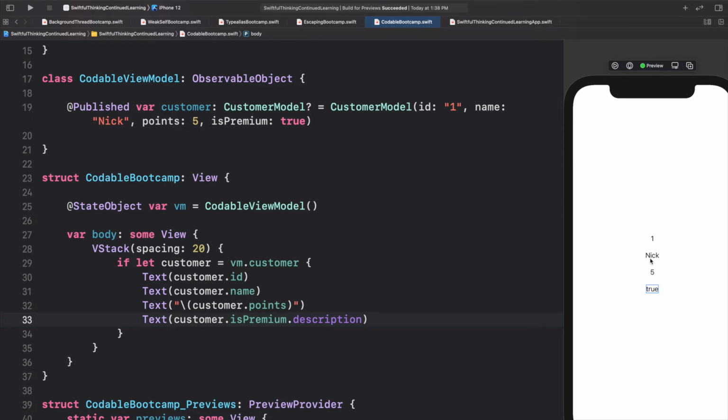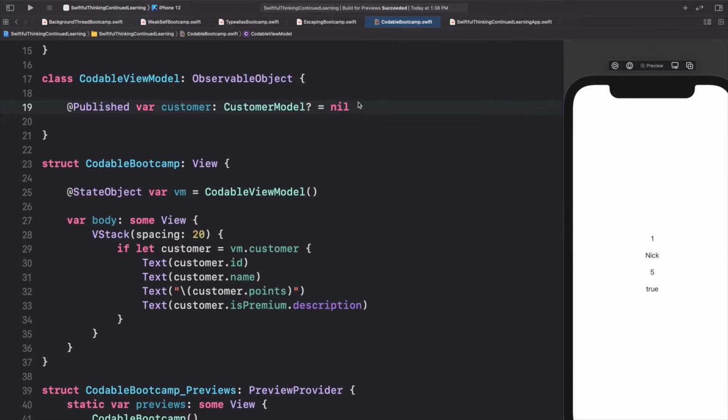Alright, so again, I don't really care what this looks like. It doesn't look very good, but we do see that our data is pulling through, and that's all that matters. So to start, I'm going to actually set our optional customer variable equal to nil. If I click resume, we can see that nothing's going to pull through because there is no customer yet. So once we update this customer, it should show up on our screen.